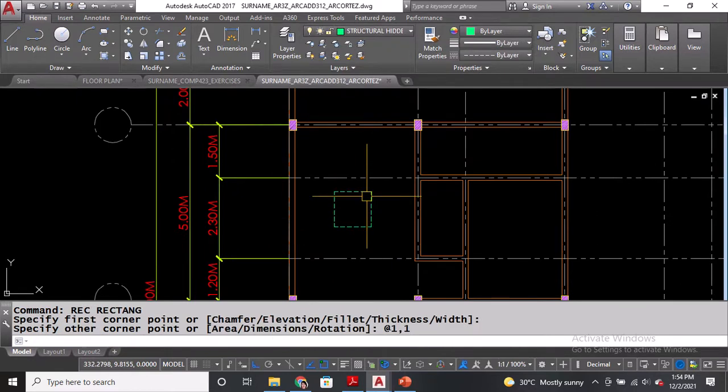Pwede na po yan. Yung 1 by 1 na column kasi 1 story lang naman po siya. Technically, if you will be having multiple stories, tumatalaki din po yung foundation niya, kasi bumibigat po yung dead loads niya.